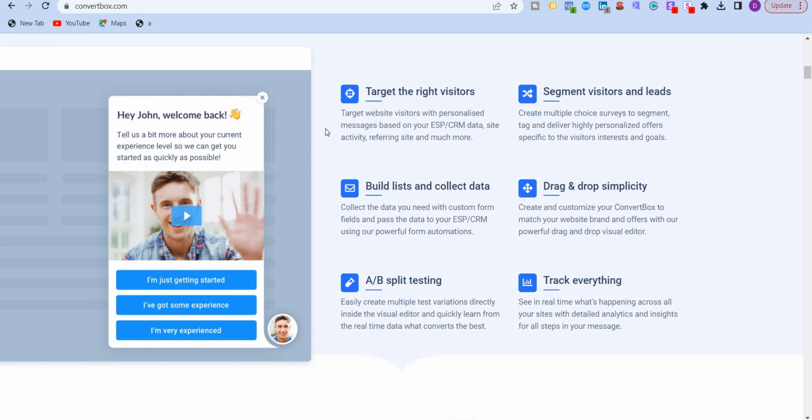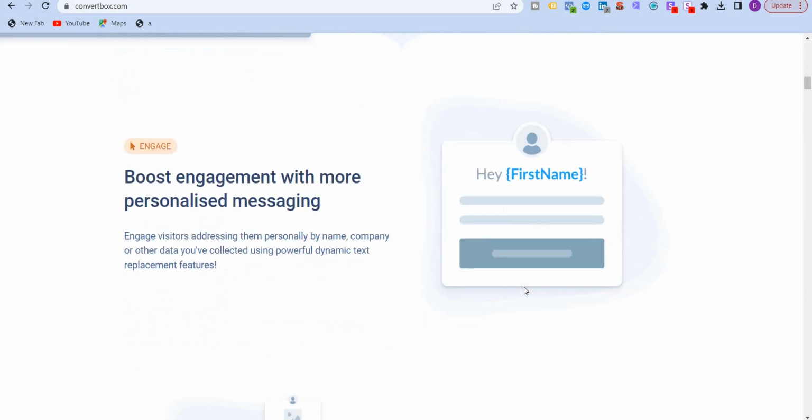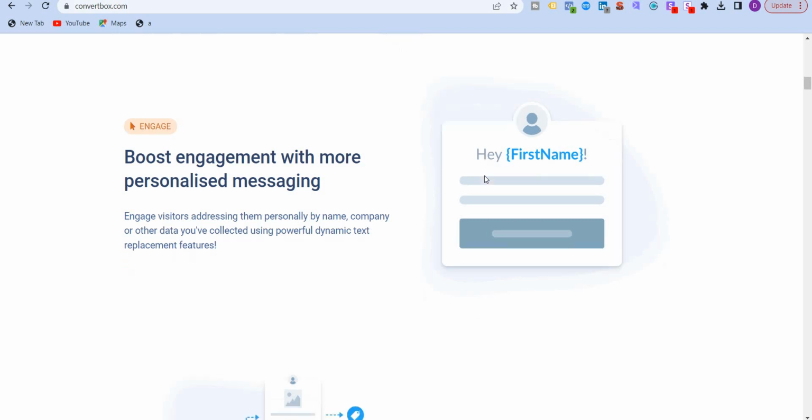And if you look at what they offer, they target the right visitors. You can segment visitors and leads. You can build lists, collect data, with drag and drop simplicity. You can even do A/B testing. You can track literally everything. You can boost engagement. If you already have a subscriber, and that subscriber returns to your website, it will show their first name. So you can just imagine how powerful Convertbox really is.